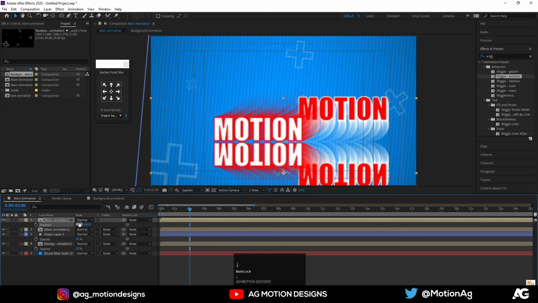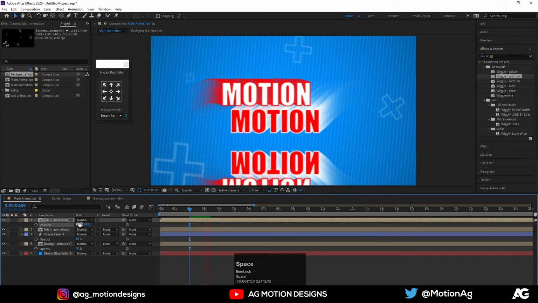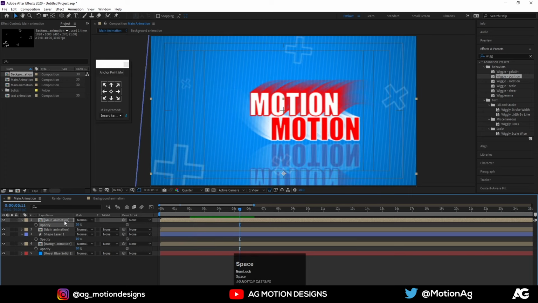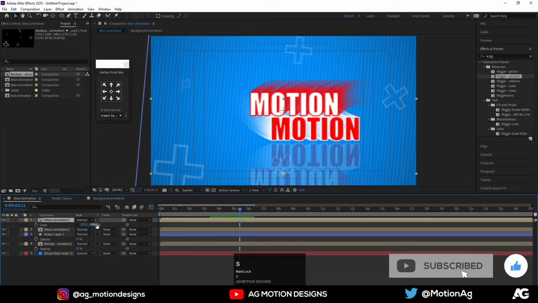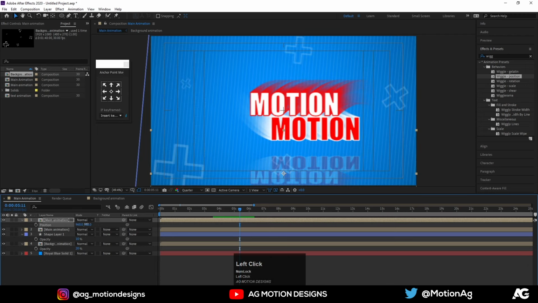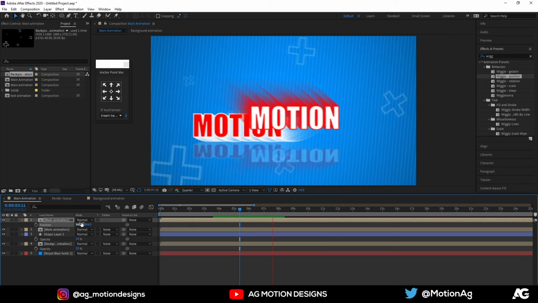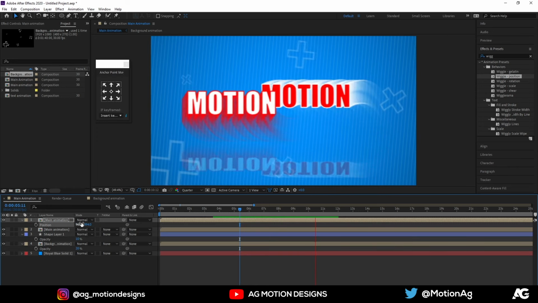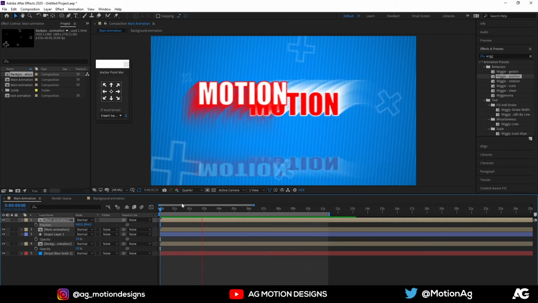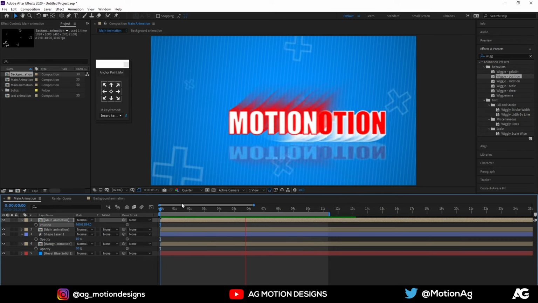Adjust this. Now hit T to decrease the opacity. Now if you want, then you can tweak these settings. Again adjust the position. Yes. So this is our final animation. So after all this tweaking of settings, our animation will look like this.